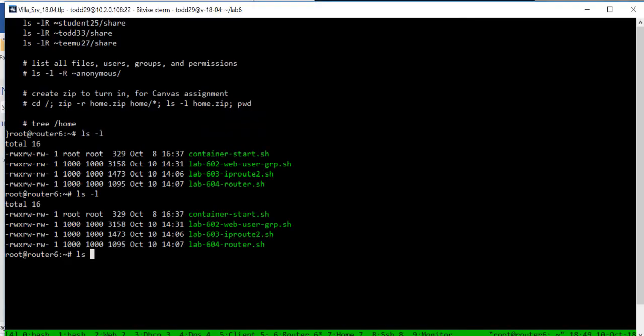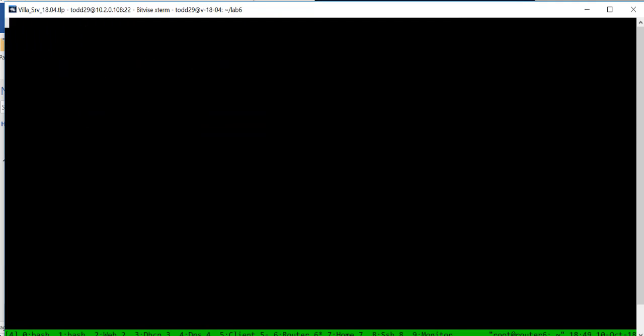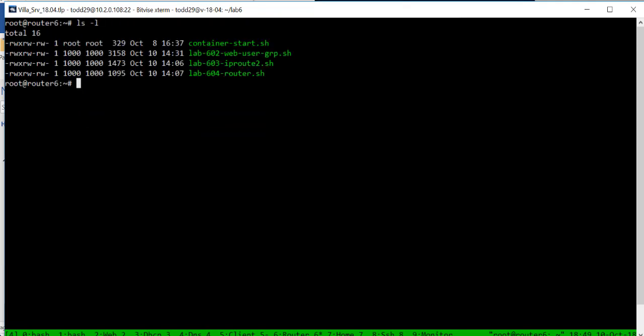I said I'd show you a little bit more, so I'll clear the screen, list the files. The main one is the lab 602, and if you look inside, one of the commands is add user. So that's one of the commands you're going to need to use to add a few users.